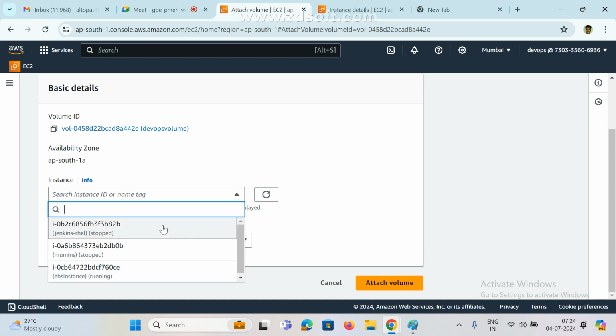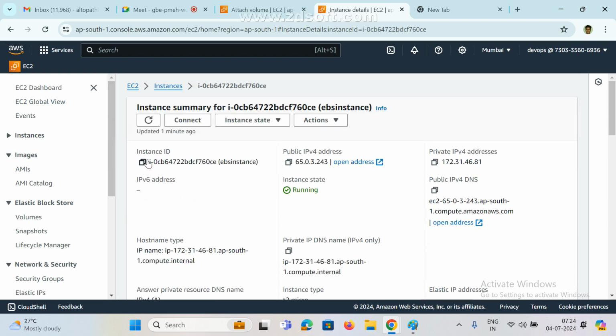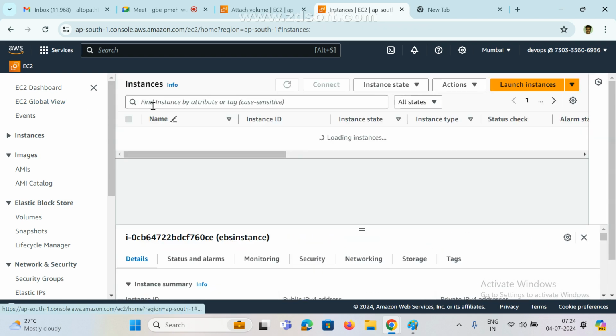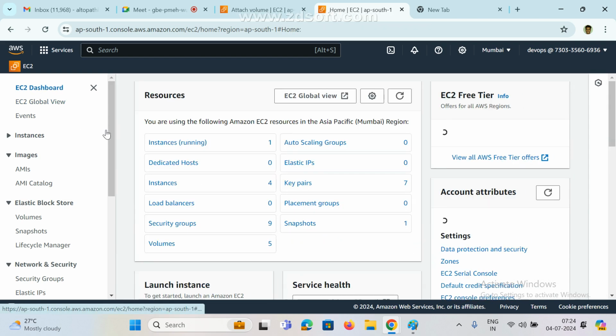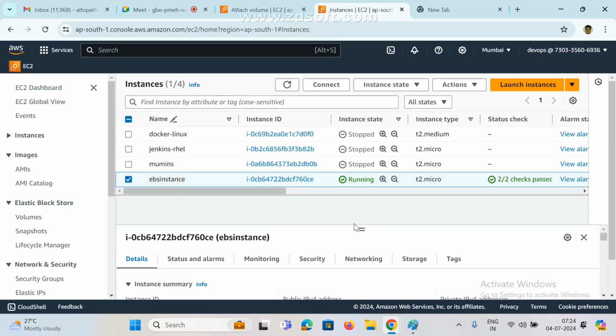Why is it showing 3? Anyone guess? In availability zone A, there are 3 instances running. If you want, we can check here also. Go to instances. How many are there in total? See here, the count is total 4. Out of 4, 3 are stopped and 1 is running.